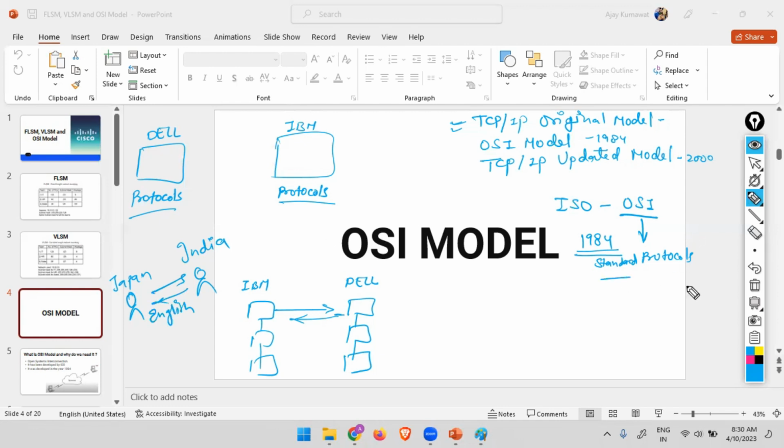In a similar way, we have the OSI. All the vendors started using the common set of protocols, so these devices start communicating with each other. And right now, that's why multi-vendor communication is possible. Okay, this is clear? Okay.